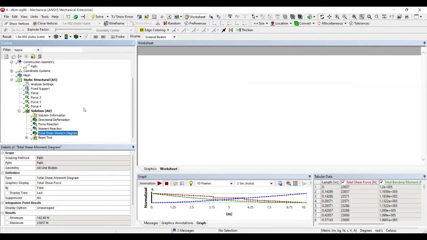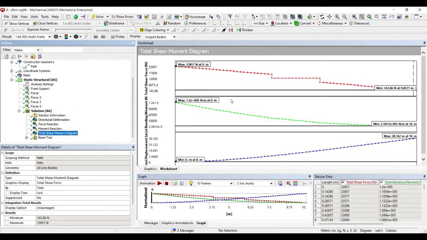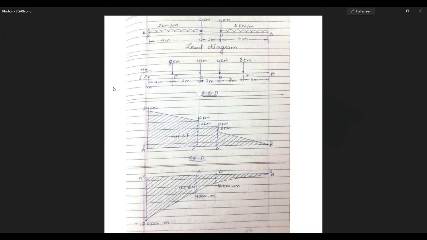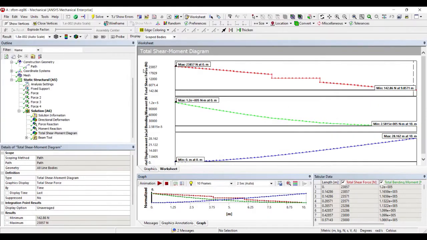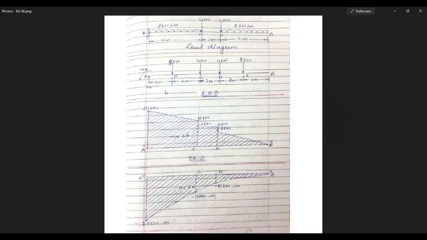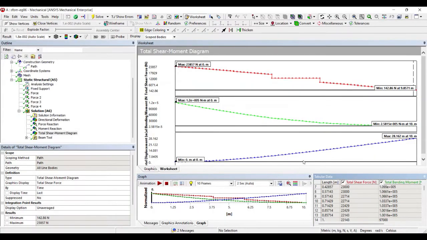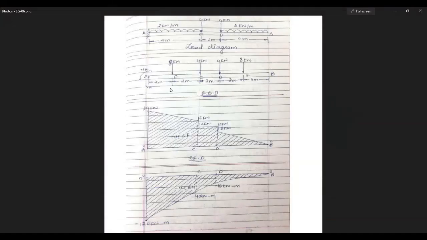Next, I want to see the shear moment diagram. So this is the diagram obtained. At end A for shear force, I can see the value is 23 kilonewton. Let's check. It is 24 here. Now this is 23.857. So you can round off to 24. On the beam, I want to see at position C, that is 4 meter. So I will check here. At 4 meter, I can see there's a change in value from 16 kilonewton to 12 kilonewton. Let's check. Yes, it's absolutely correct.